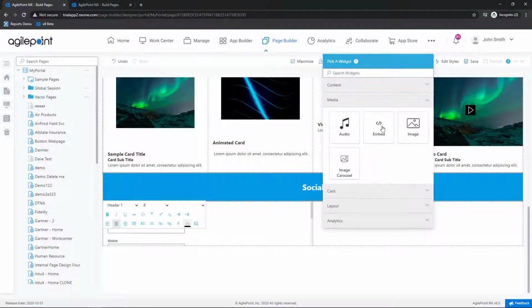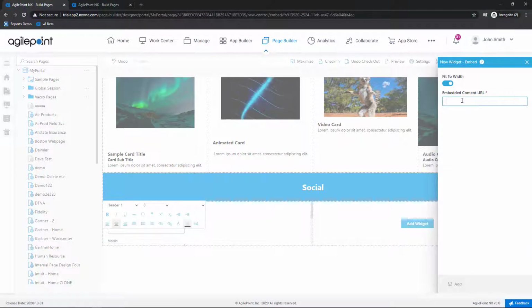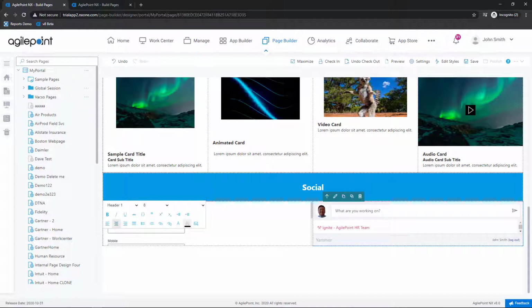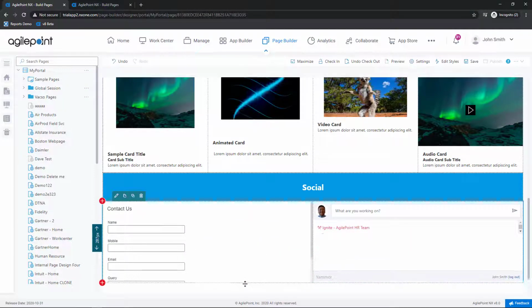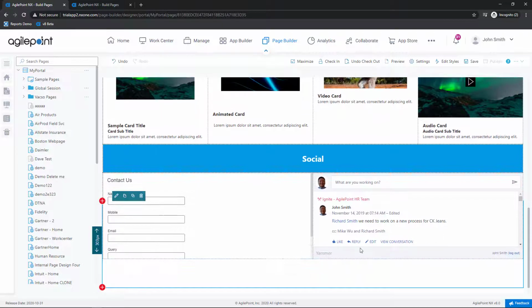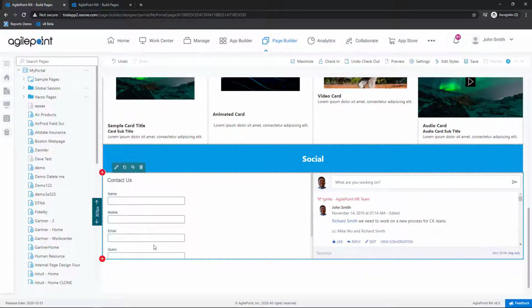We'll go to Media, select Embed, and we're going to embed a social stream, in this case, Yammer. And let's drag this row down a little bit so we can see more. So as you can see here, I have my AgilePoint eForm embedded, as well as my Yammer stream.